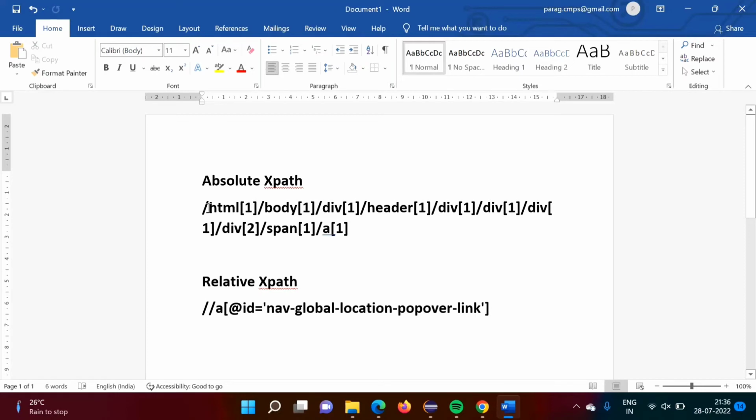Second difference is when we write absolute xpath, it starts with a single forward slash, right? While relative xpath starts with a double forward slash, right? So this is one difference.